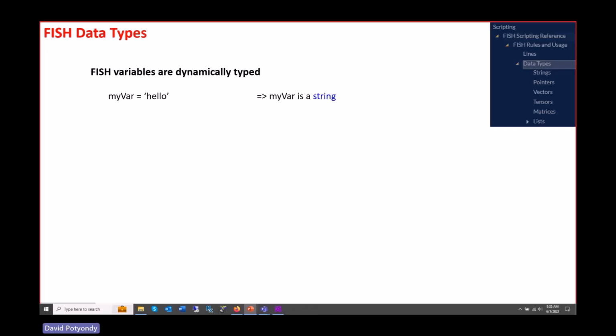FISH variables, as I said, are dynamically typed. So for example, and these are all these different data types. This is from the manual. Okay, let's just go over them here. So I could say at some point, my var equals the string hello. So now my variable is a string. Then I can go on and say, oh no, my variable is this. Oh, suddenly it's a floating point number. Or I can later on say this. Oh, now it's an integer.